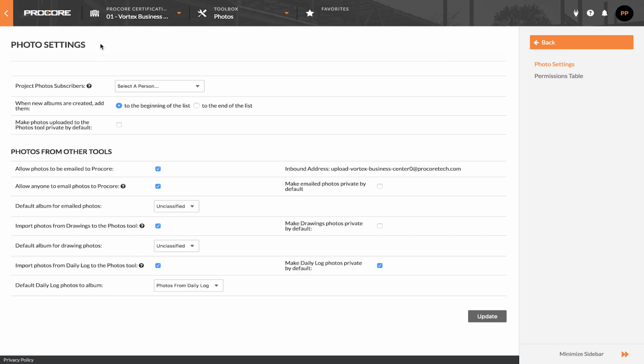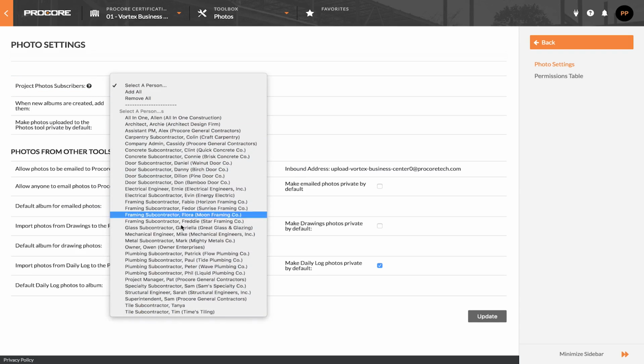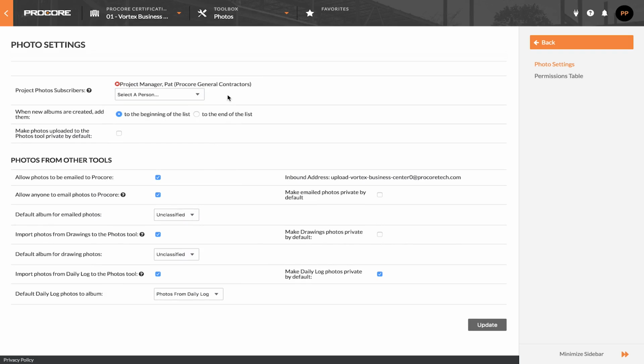Let's begin by navigating to the Configure page. Anyone added to the Photos subscribers list here will get a digest email that summarizes any new photos that have been added to the Photos tool. Since your field team will be the ones uploading photos, I recommend adding yourself to this list so that you can keep track of new photos as the job progresses.